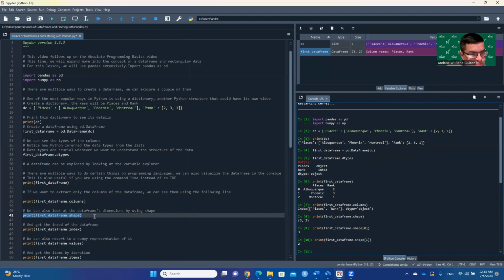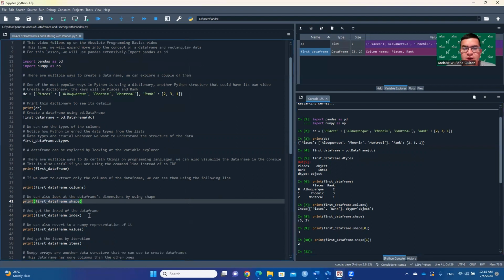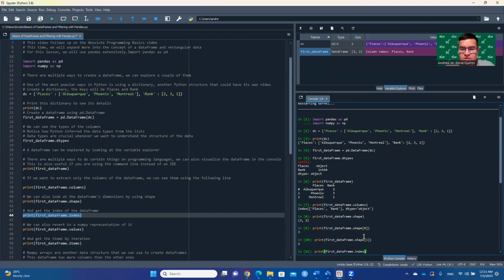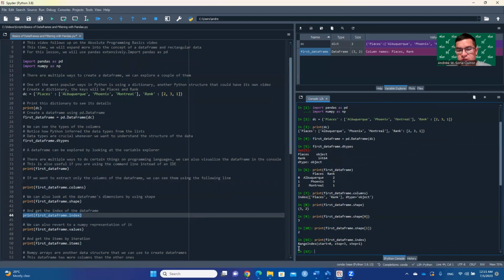It has 2 columns. We can get the index of the data frame. I will not go that much into detail about what an index is. It is actually quite complicated sometimes. But think about it as a row label. You can see here how there's a 0 for Albuquerque, a 1 for Phoenix, and a 2 for Montreal. If you paste this, you can see how it says RangeIndex. It starts at 0, it stops at 3, and it has step 1. So this has an index from 0 to 2, and it's in steps of 1. So there is no half index anywhere to be seen.